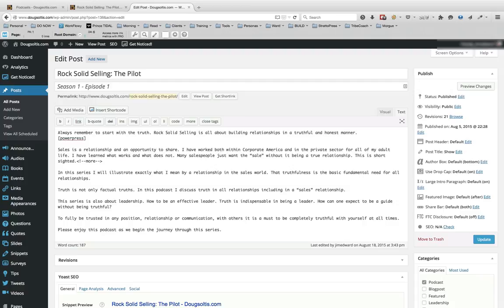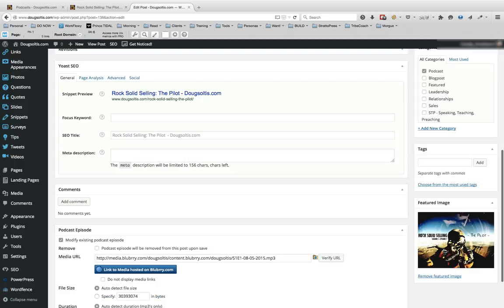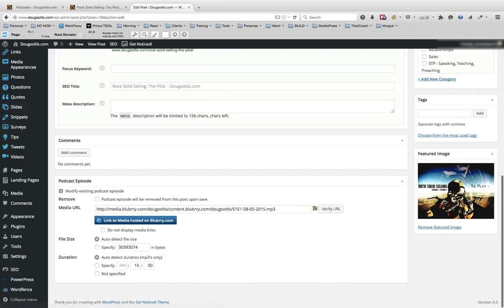In relation to the podcast, there's what we call a short code called PowerPress. All that little short code right there does is say place the audio file here, or place the audio player here. Now, it just says PowerPress, so you may be asking, well, how does that know which episode? Glad you asked. So we scroll down here towards the bottom, and here you see a box called Podcast Episode. We'll click on Modify Existing Podcast, and here you see a long link.